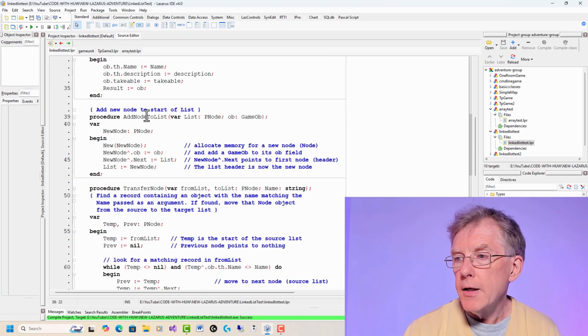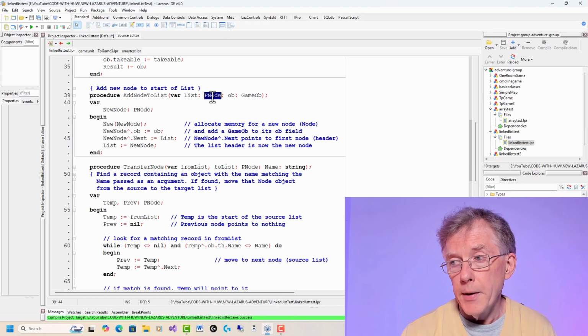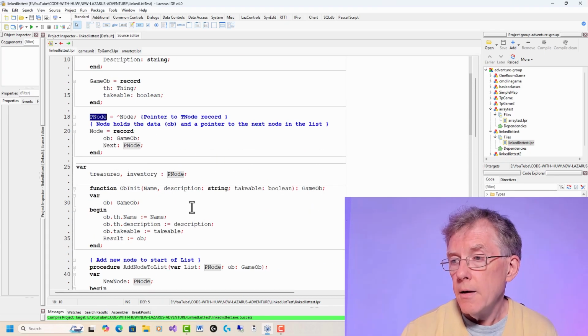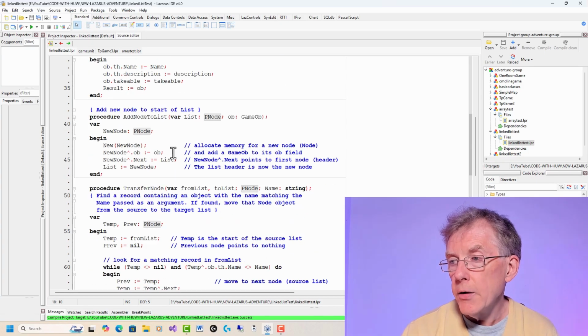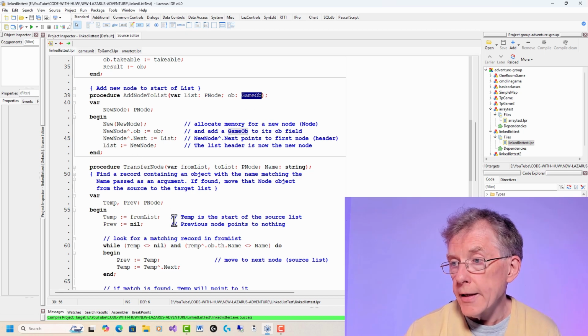So this is my code to add the node to a list. It takes a list object up here, which is of the P node type, which I showed you. That's this thing up here. It's a pointer to a node. So it takes that list and a game object, and it just adds it to the list.